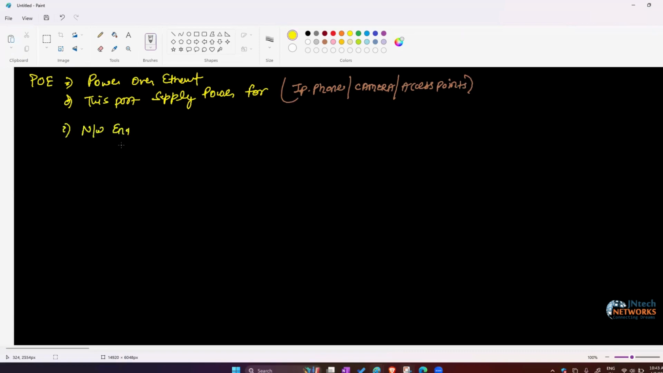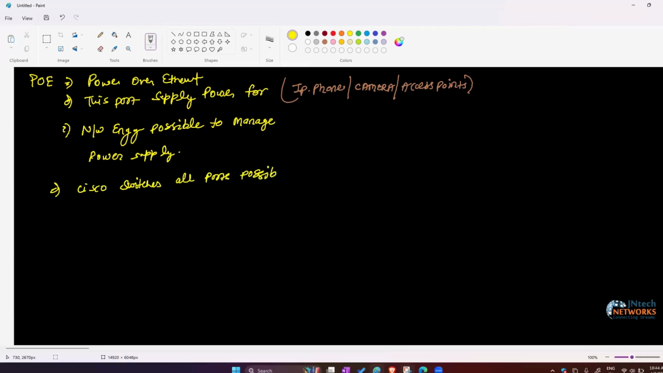Now one more. Network engineer, is it possible to manage power supply? Okay. In Cisco switches, is it possible for all ports to work as a PoE port? Clear?